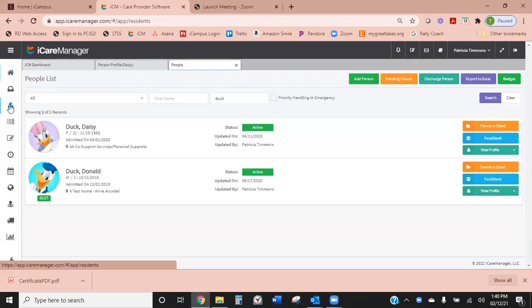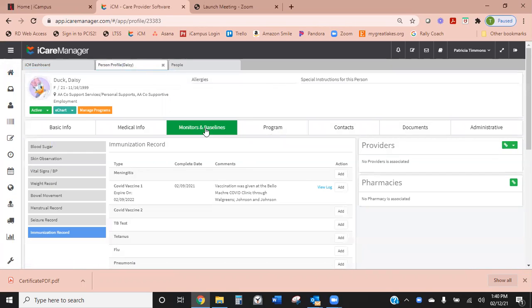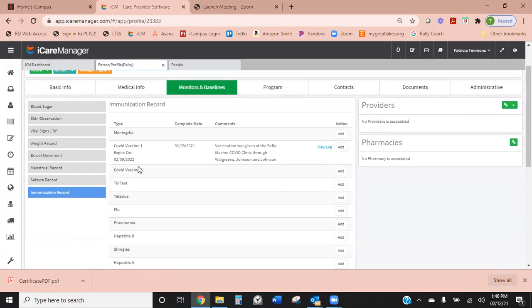So we're going to go to our people tab, and I've already pulled up some of our test people, so you don't see all of our folks. But you would go into anybody's profile and go into their monitors and baselines. And then down at the bottom here, you have the immunization record. I've already entered this in here, but they have a little spot for the vaccine 1 and the vaccine 2. So I'll just do this as an example for you.